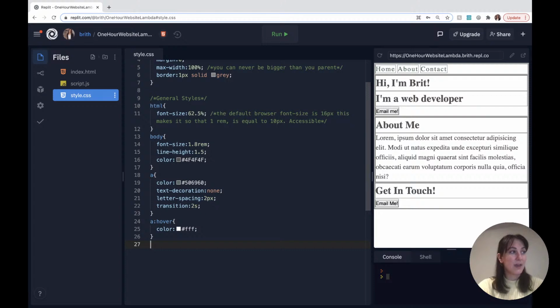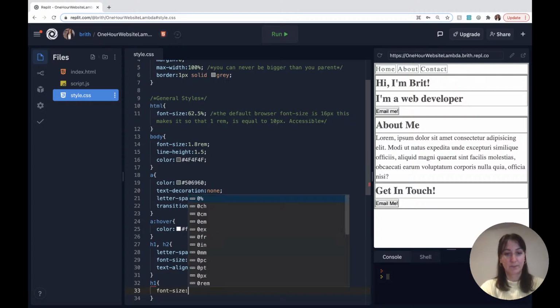Okay, and then I'm going to take the H1, H2, and H3. We actually only have H1 and H2, so we'll just use those two. And I'm going to add some letter spacing there as well. 3 pixels. I'm going to change the font size to 2.5 rem. I'm going to center, text-align center, to center my titles. And I'm going to take the H1 and make that font size even a little bigger. And we're going to talk about this in a second. So 4 rem.